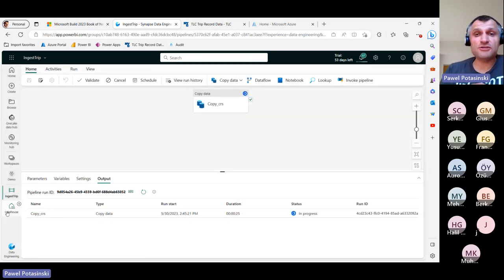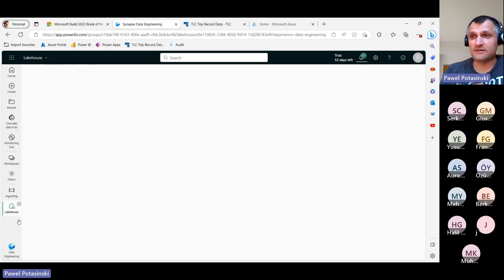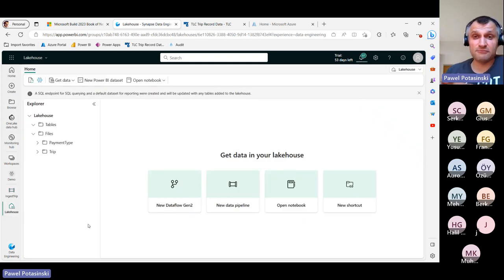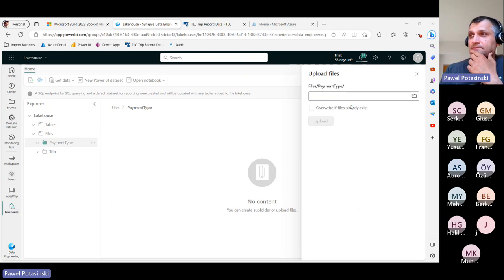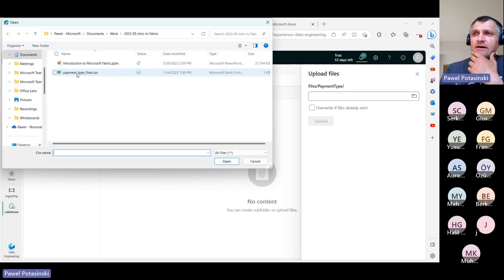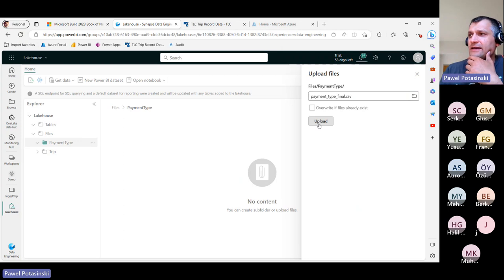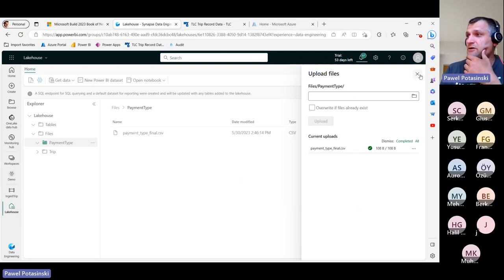Okay, so let's switch to the lakehouse for a second. I hope this will take no longer than 2 minutes to download this file. And I will also upload some data into my payment type folder to add some more data. So I just click on those three dots on the folder and hey, upload files. As simple as that. Now I have my payment type final CSV file, which is nothing but a simple CSV with just a few rows.